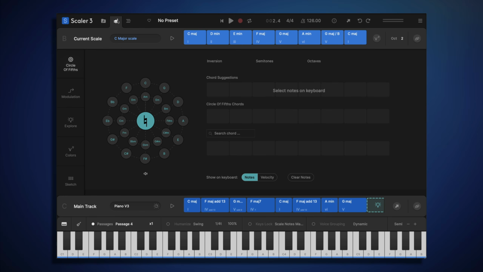Now, the Circle of Fifths is a very popular compositional tool to help you find related chords and scales. We have our major scales listed around the outside and our minor scales listed around the inside. These are all organized in a way where the closer two scales are to each other, the more notes they share in common. So C major and G major share all but one note. So you'll find C major and G major chords work quite well together. And the same goes for C major and F major.